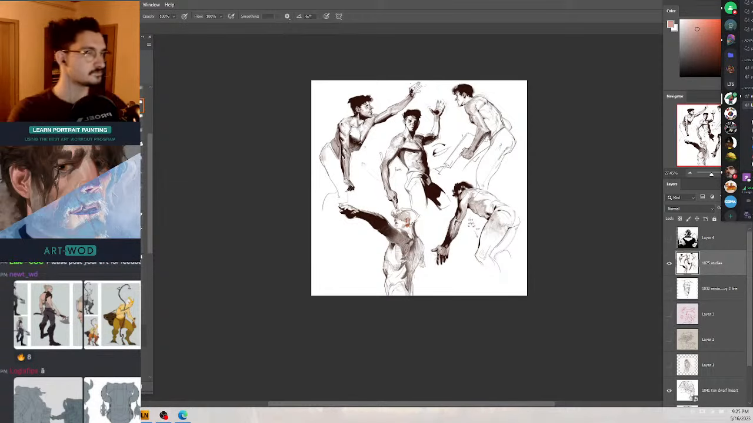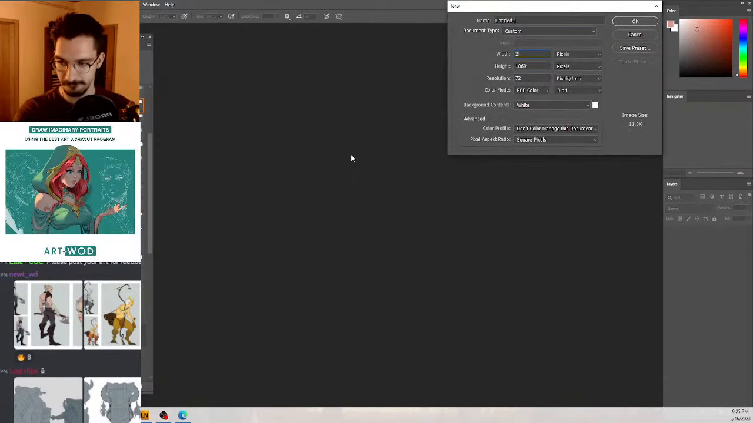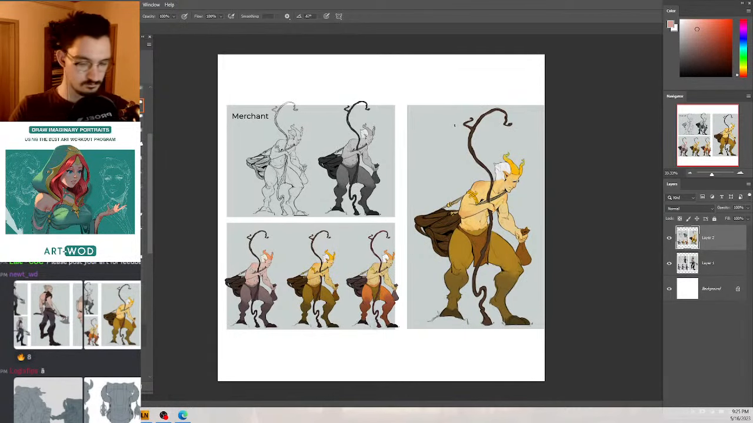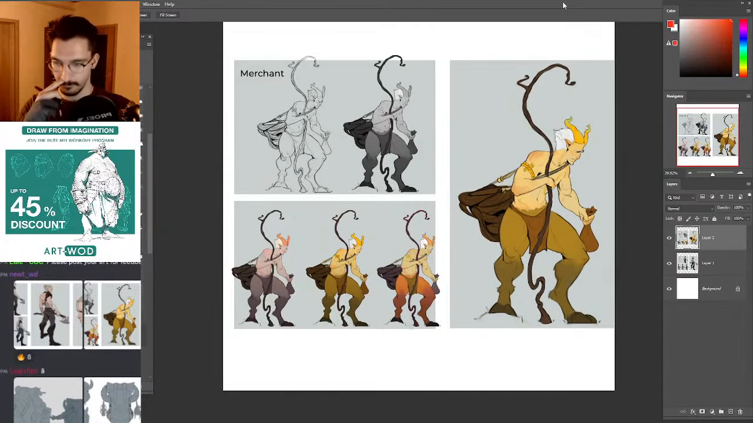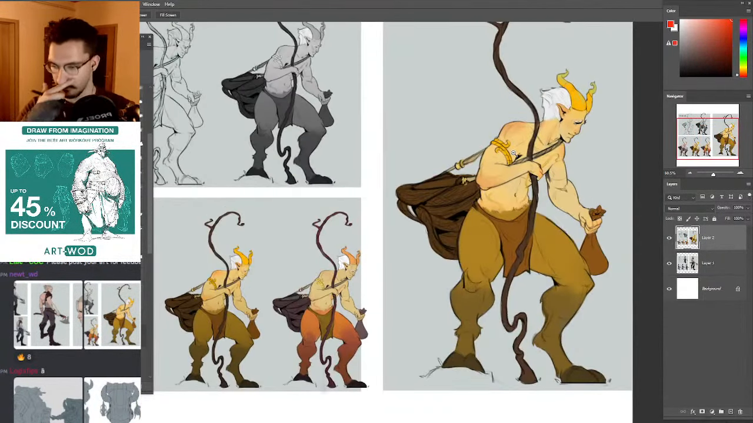I think they're great. I don't have a lot to say about the human guy, but with the merchant, a couple of things stand out to me. Not a lot, I'm nitpicking a little bit because I do like your designs. The first is the hand gets a little lost over his body. I don't know if it's a value issue, I don't think so, but it just looks a little lost. I can't really see him holding the staff properly.